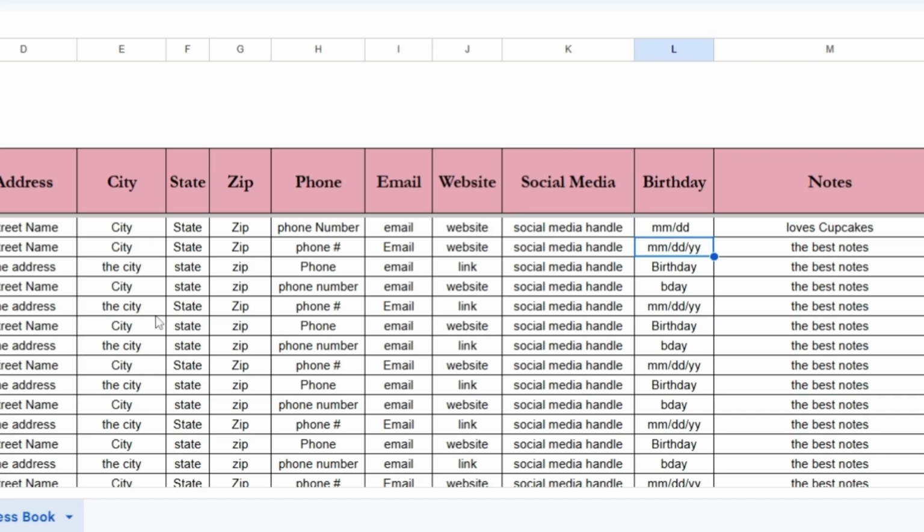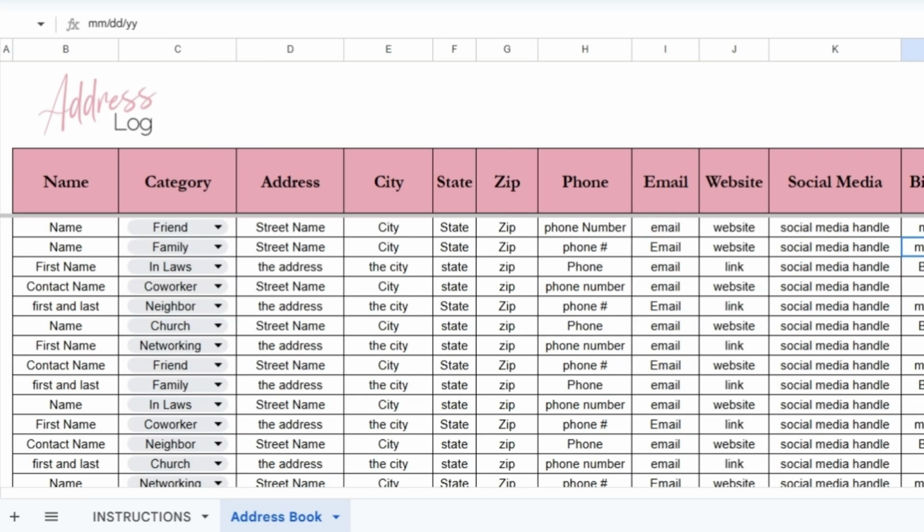So you can use this for your personal use. You can use this planning a wedding. You can use this for your business. This is very, very versatile.